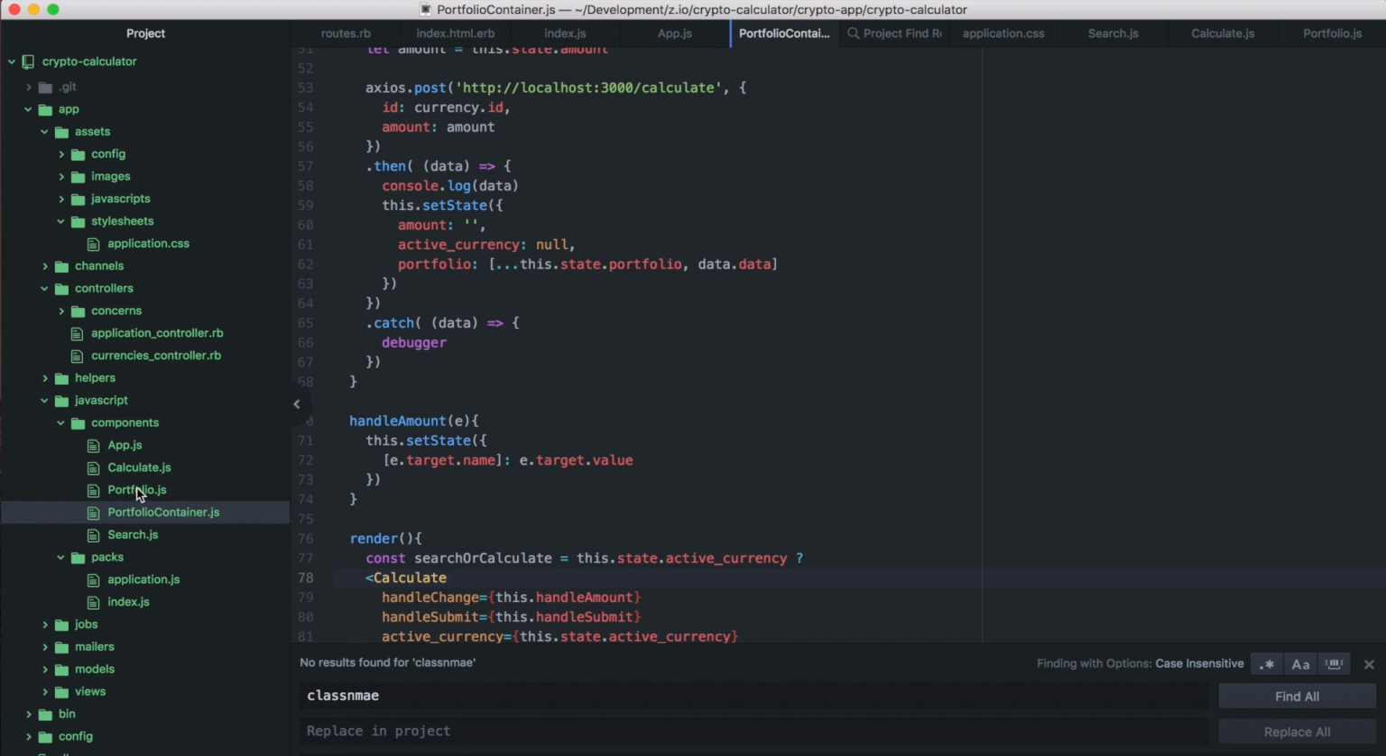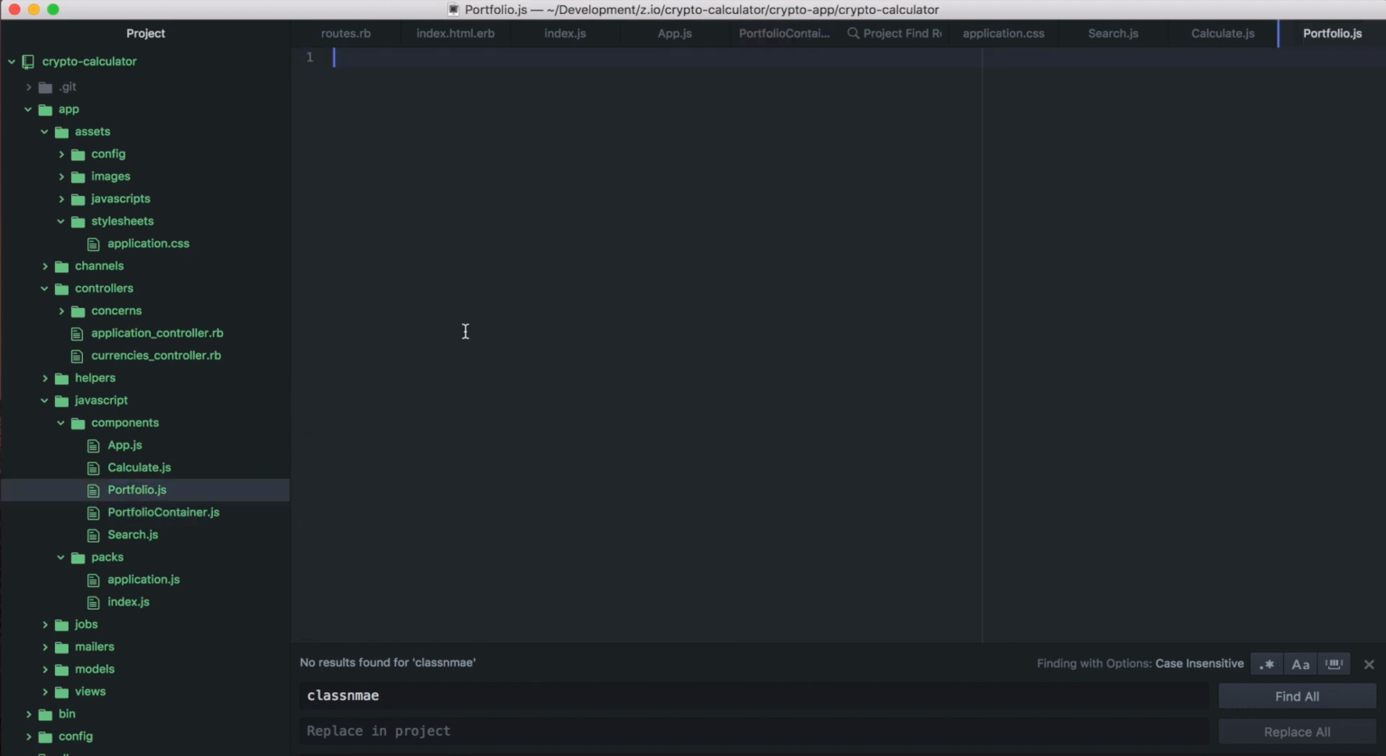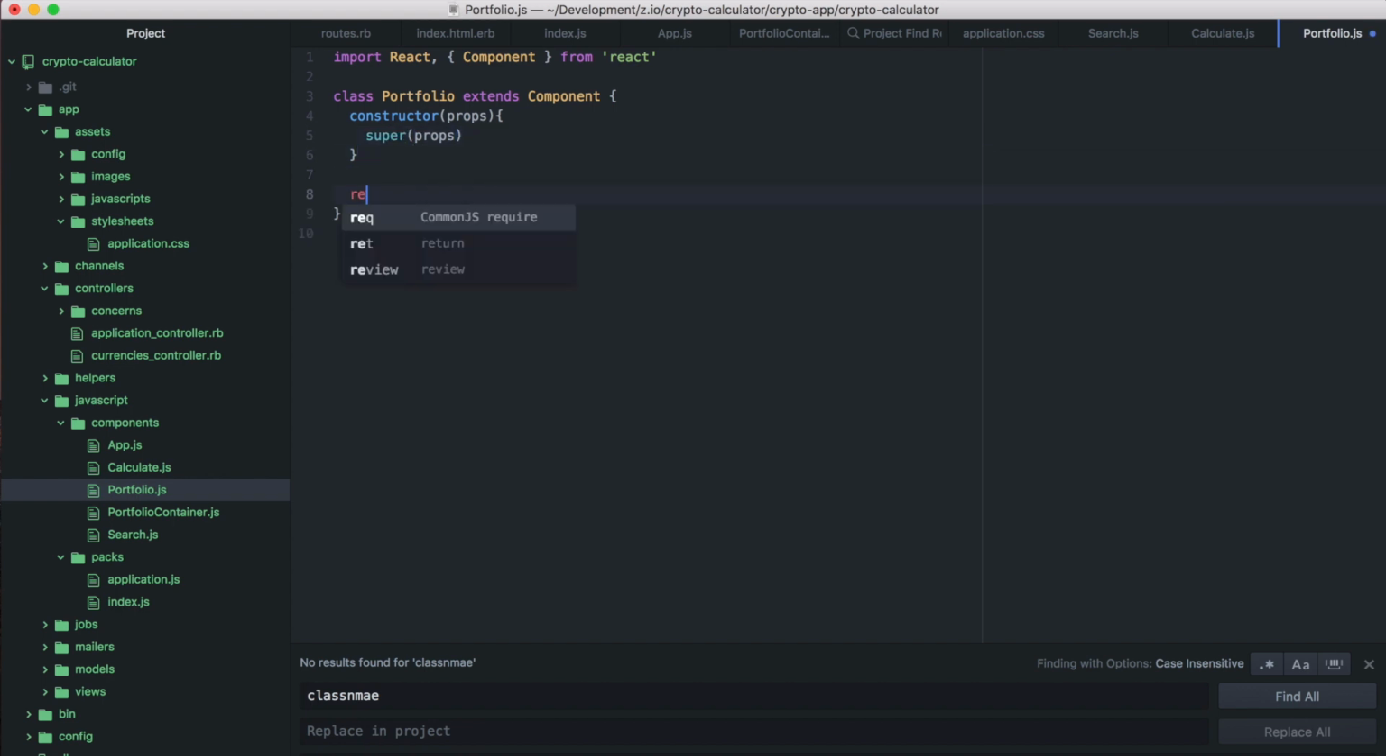Let's take a look now at our portfolio component. We haven't actually added anything to this yet, so let's start building this out. I'm going to again import React and Component from React, and let's go ahead and create our class. I'm going to say class Portfolio extends Component. We'll add a constructor, and we'll pass in props. Then we'll do super with props, and then we'll add a render and return.